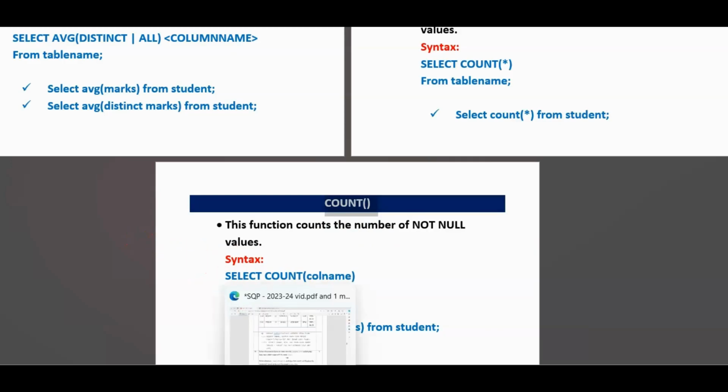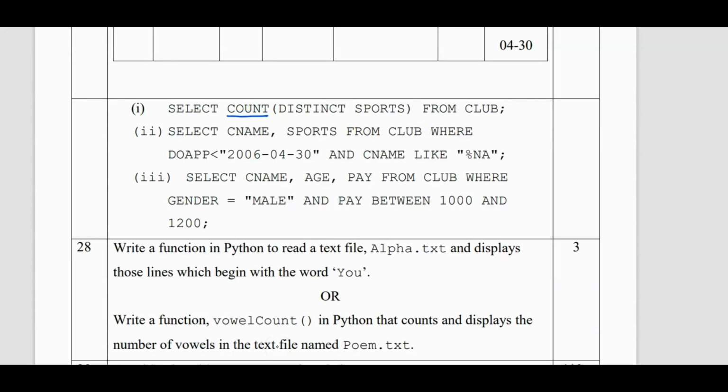Let us move on to the question paper. So this is the count function with distinct of sports. What is distinct? This distinct keyword will eliminate the duplicate entries. Let us see select count distinct of sports from club. The column name is count of distinct sports.